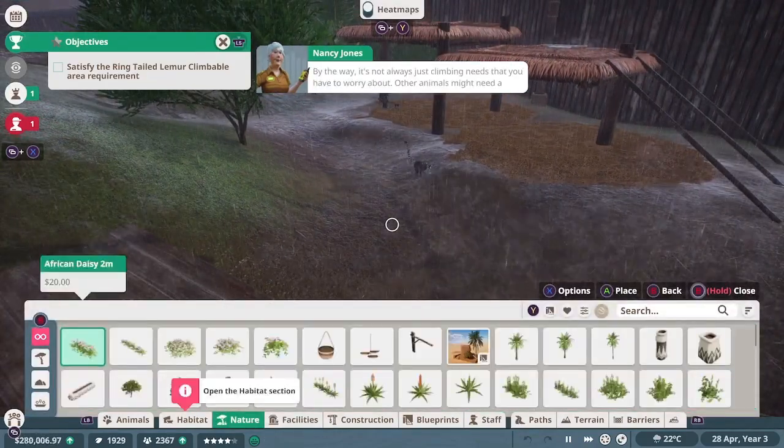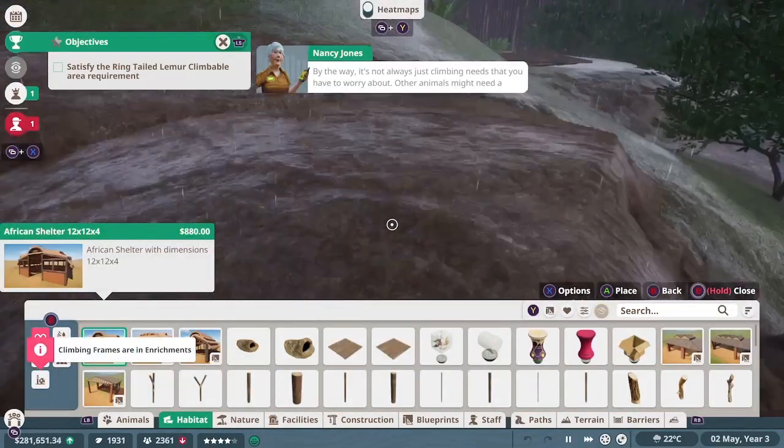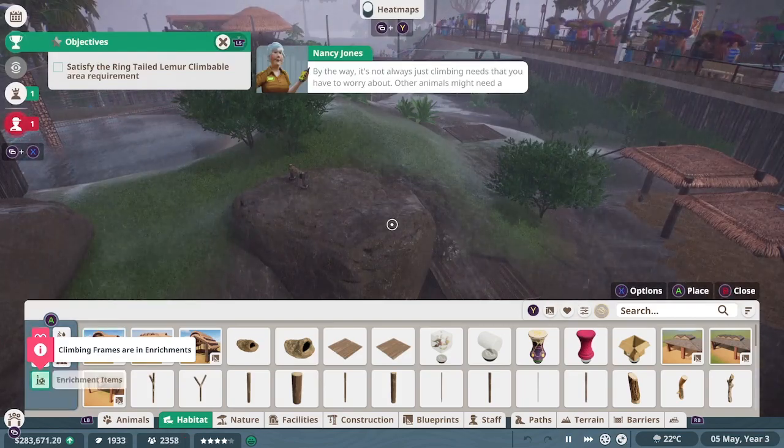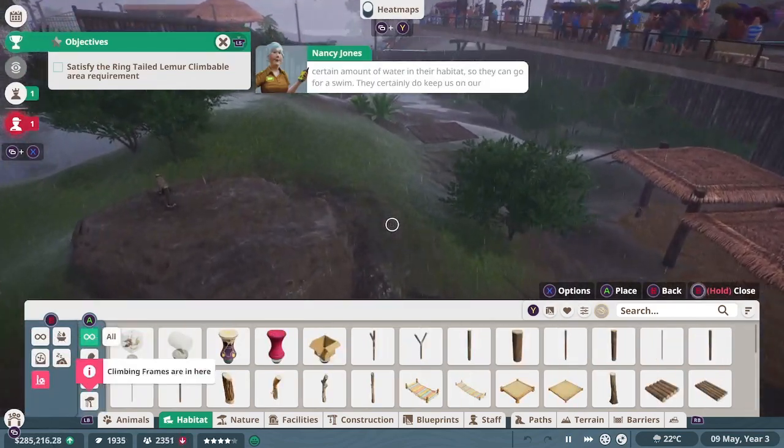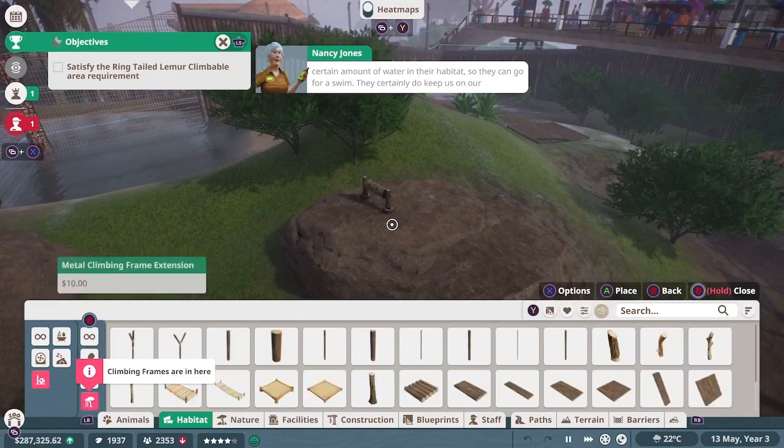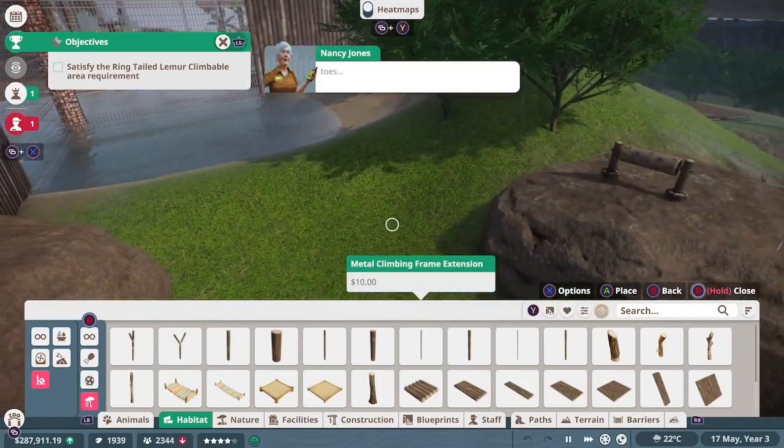By the way, it's not always just climbing needs that you have to worry about. Other animals might need a certain amount of water in their habitat so they can go for a swim. They certainly do keep us on our toes.